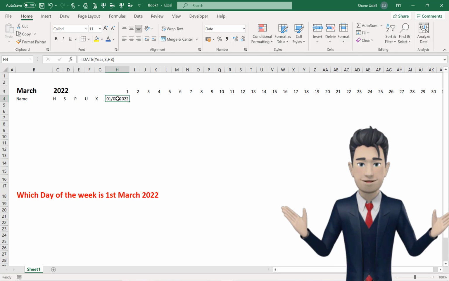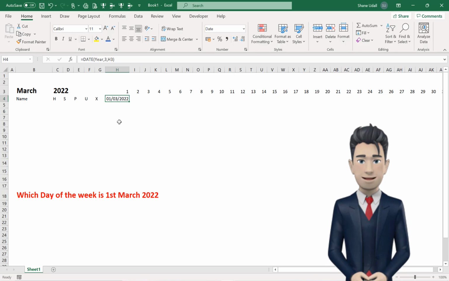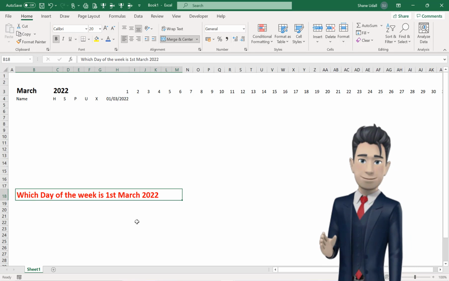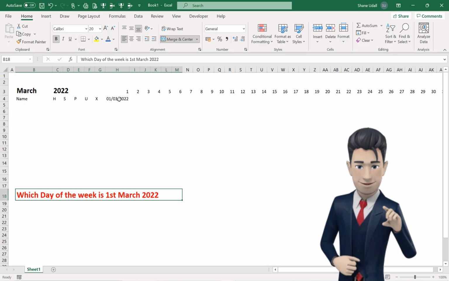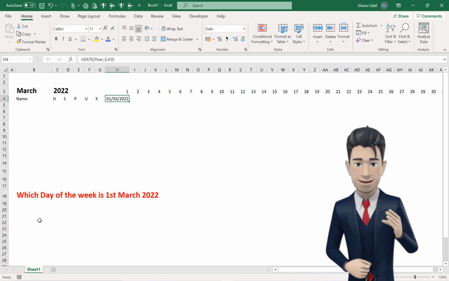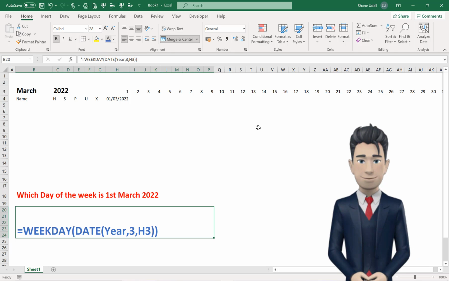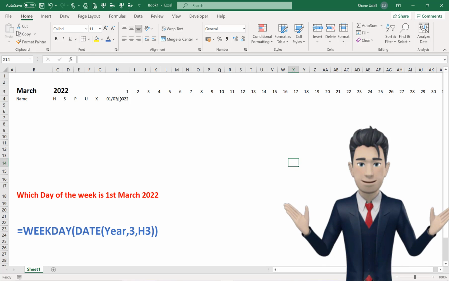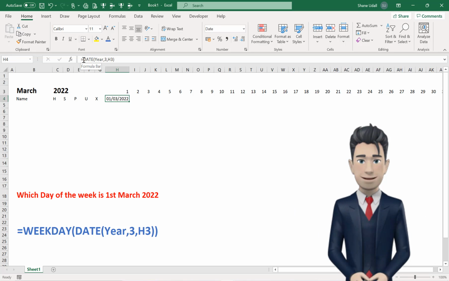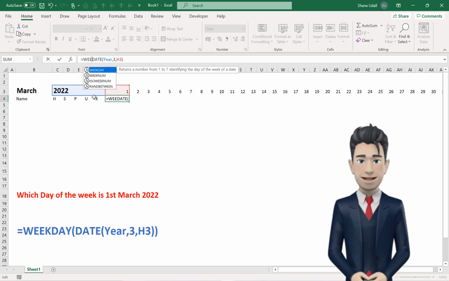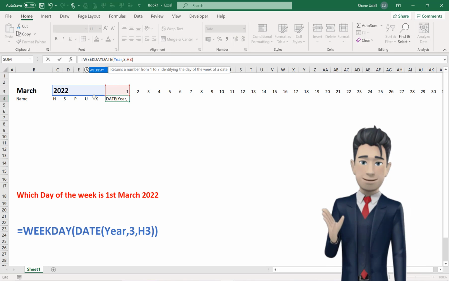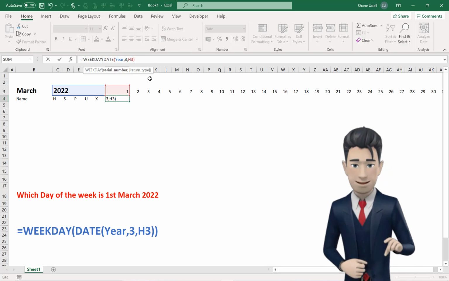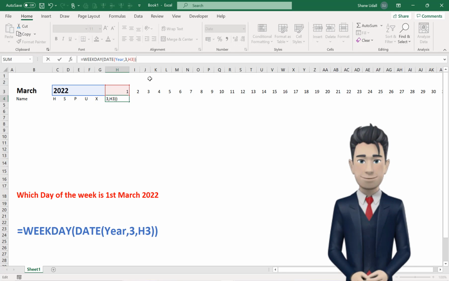Okay, we now have the correct date in cell H4, but what we really want to know is which day of the week is it. We can now use Excel's weekday function to calculate this. We simply nest the original date command within Excel's weekday command as follows. Adjust the formula in cell H4 to read equals weekday, open brackets, date, open brackets, year, comma, 3, comma, H3, and then a double closing brackets.